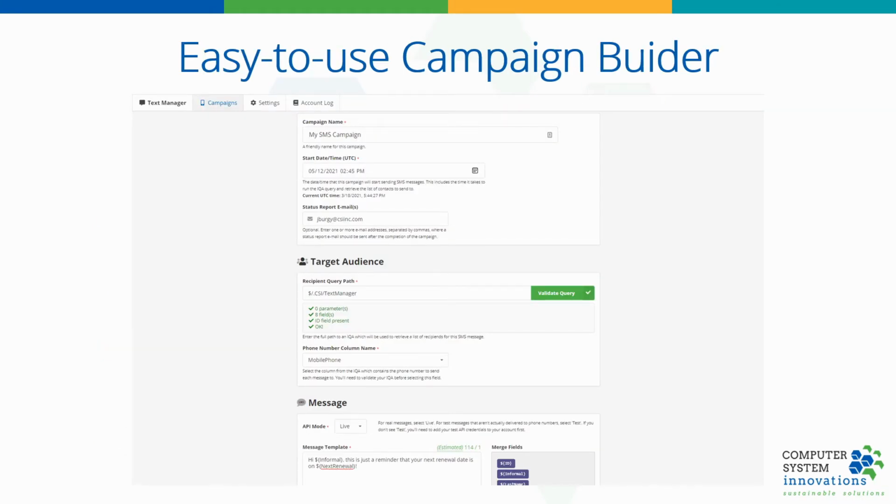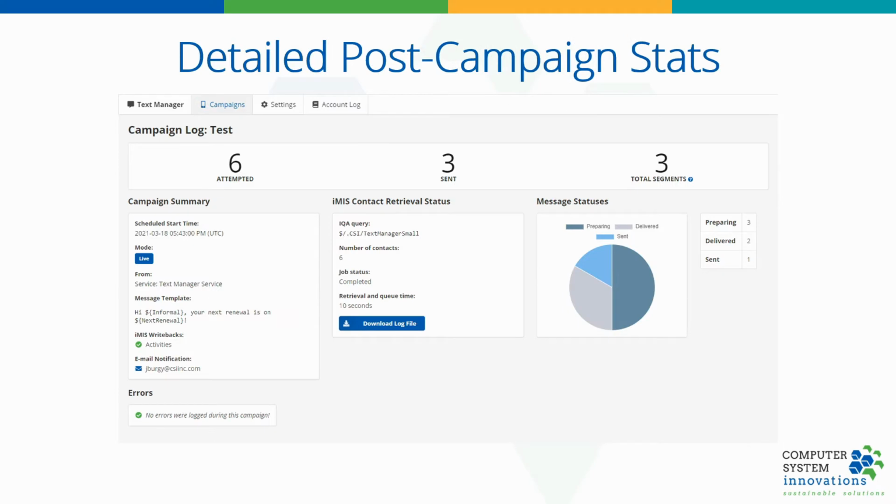The interface is very easy to use. We have an awesome, really simple campaign builder that lets you fill out all the information, schedule it, put those merge fields into the message, preview the message. You can also see detailed stats after you finish the campaign, so you can see, maybe a phone number wasn't valid and it didn't send to that particular number. You can drill in and see those error messages and see your delivery rates.